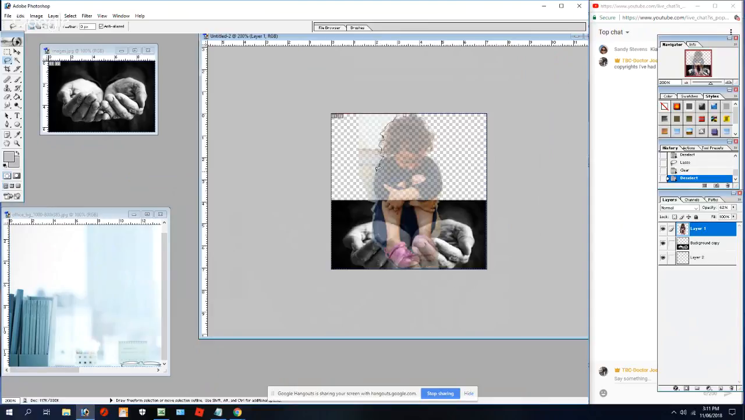And just delete it. And then Control D again. So if I go back to the transparency again and bring that up, notice most of the background has disappeared now.